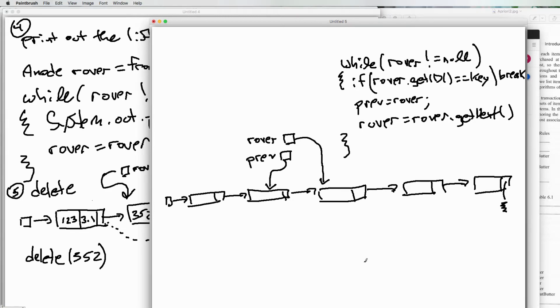Everybody get that? So then what happens is if I get down to here, I've gotten down here in one of two ways. I've gotten down here either by executing the break, which meant that I have found the key that I'm looking for and I actually want to do the delete, or rover makes it to null, which means I haven't found what I want to delete.